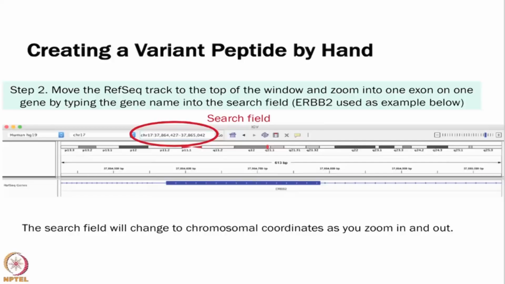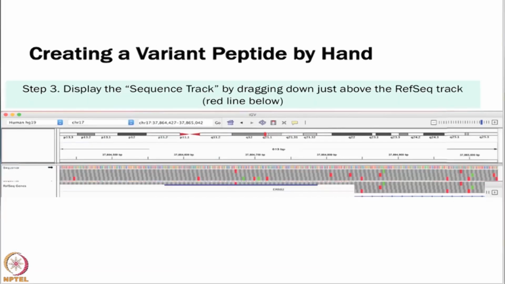So once you have IGV open, you can zoom in and out on different genes pretty easily. If you go to the search field and type in, I just picked a gene so that you could get zoomed in. So I picked ERBB2 in the search field. And then you're able to zoom in on one gene, and then you can change these coordinates either by picking a gene or just typing in different coordinates, and it will move you along the genome.